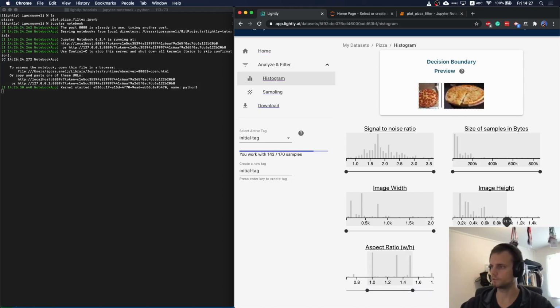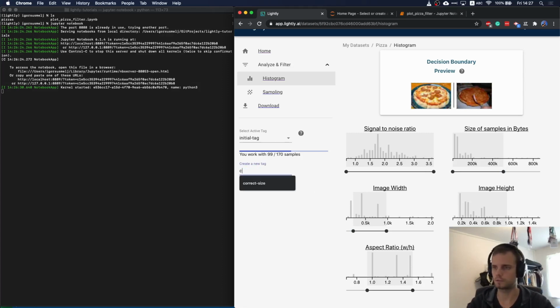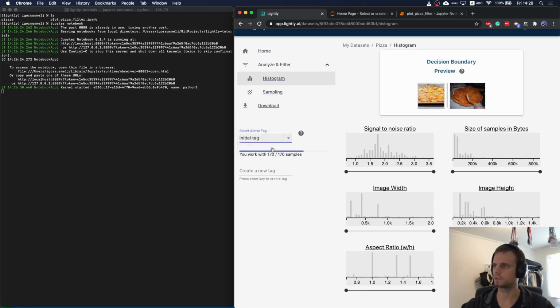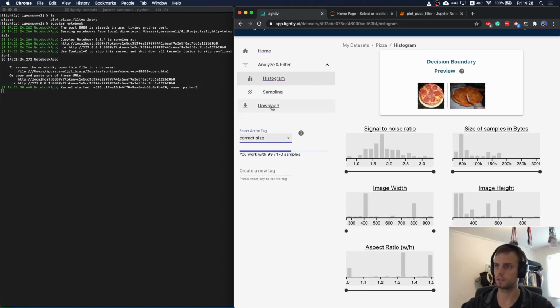I also want to remove the very, very large images and also discard some of the super small ones, just to make sure that we can actually train a model on this. Maybe here a few as well. And I will give this a new tag. We'll call this correct size. And once I hit enter, we created this new tag. A tag is like a commit or so on GitHub. Just think about it that way. We can also switch back and forth.